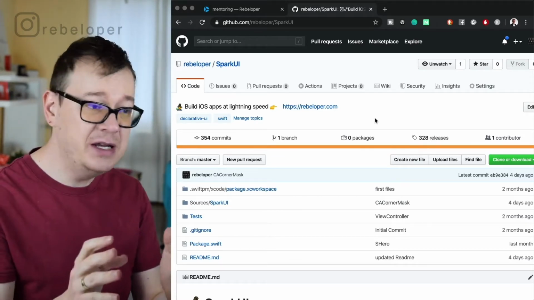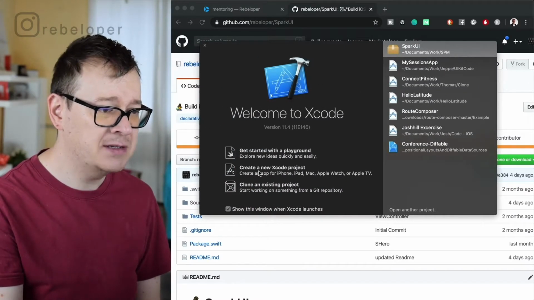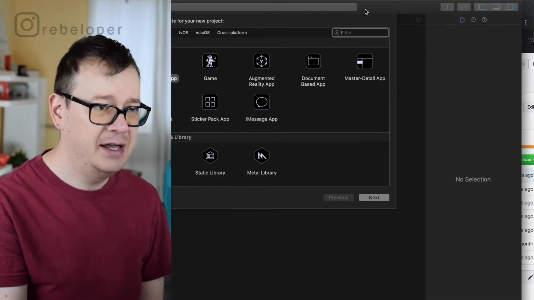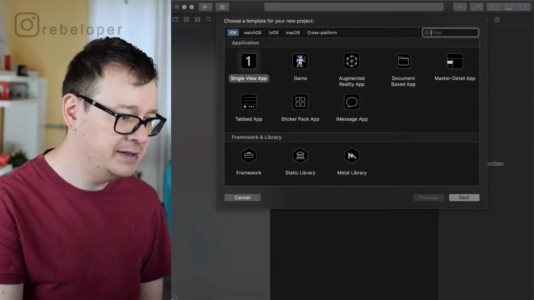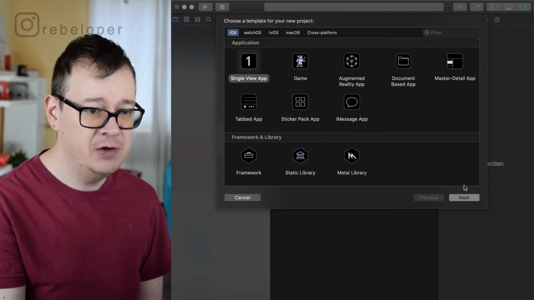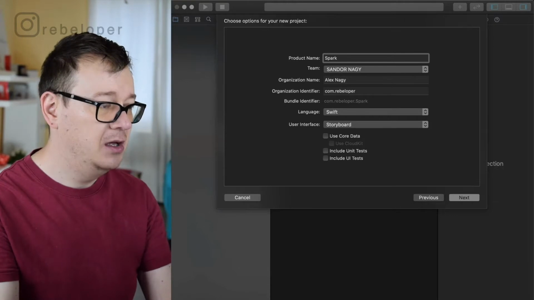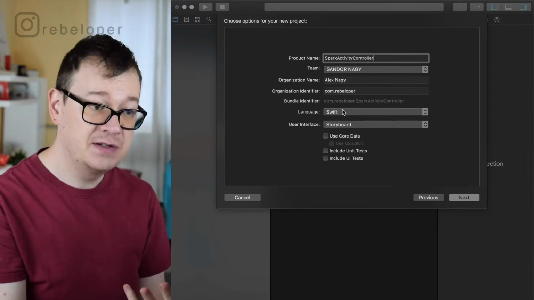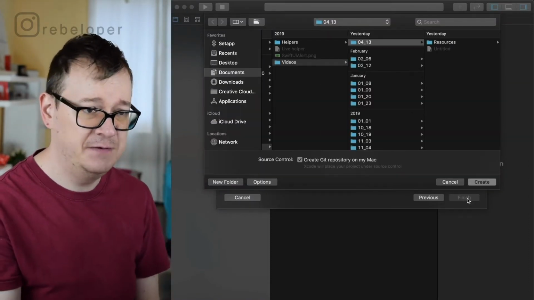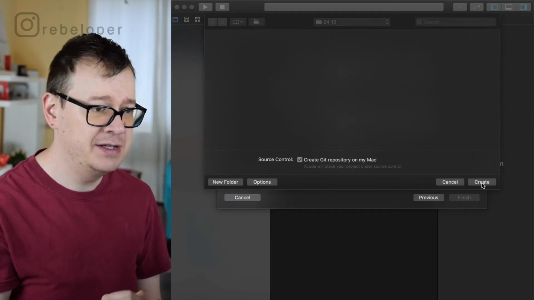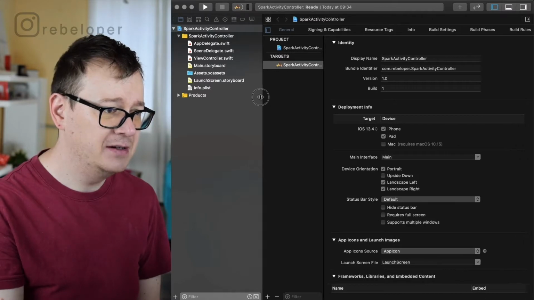So let's just jump right into it and create a brand new Xcode project. Open up Xcode, click on Create New Project. Choose Single View Application, click on next, and let's call this Spark Activity Controller. Choose Swift and choose Storyboard because we are going to use UIKit and not SwiftUI. Drop it wherever it's convenient for you on your computer.